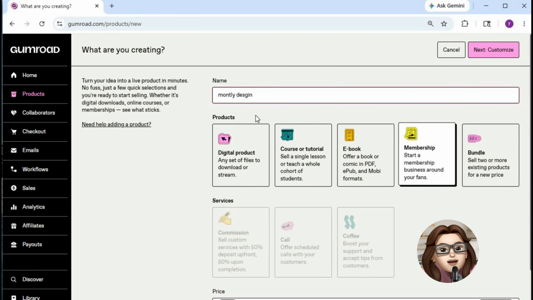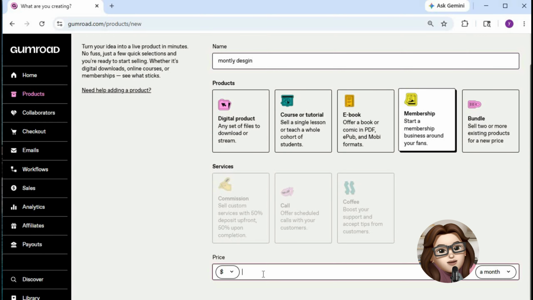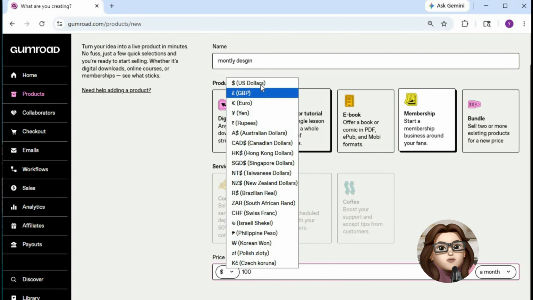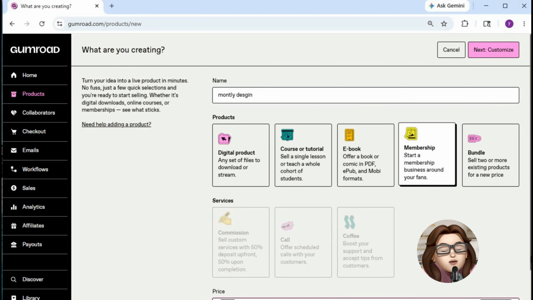After that, set your recurring pricing. You can choose monthly payments, quarterly payments, yearly payments, or even custom recurring plans. You can also choose your currency and allow customers to pay what they want if you prefer flexible pricing. Once you finish, click Next and Customize.